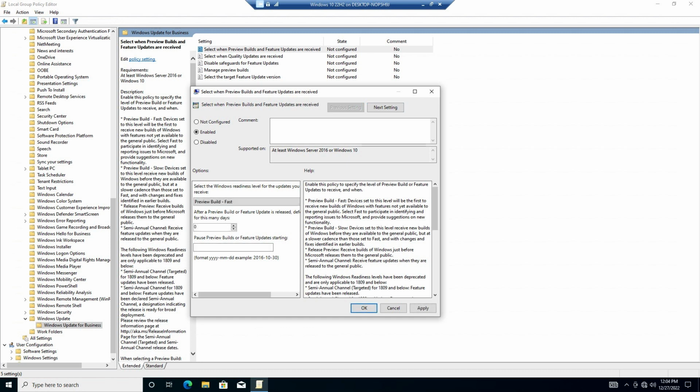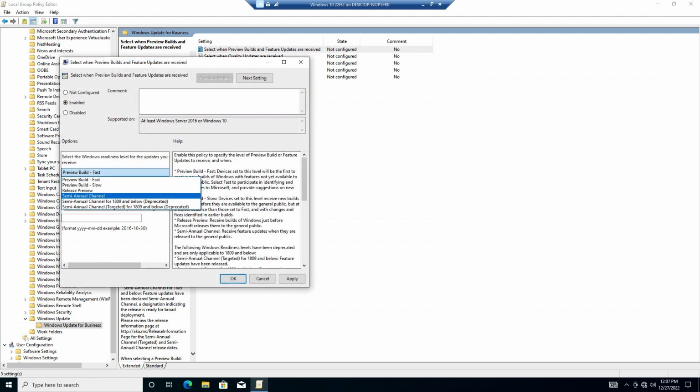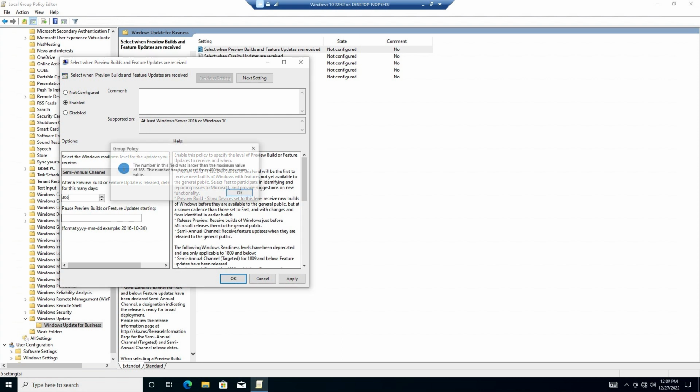Here we are making 3 changes. The first is to click to enable this. Next, change the preview build drop-down menu to Semi-Annual Channel. Now change the 'After a preview build or feature update is released, defer receiving it for this many days' to the number of days you want to defer. The maximum is 365. If you select a higher number than allowed, you will get an error telling you, changing the number of days down to 365. Once you have your days set, click OK to save your settings for feature update deferral.